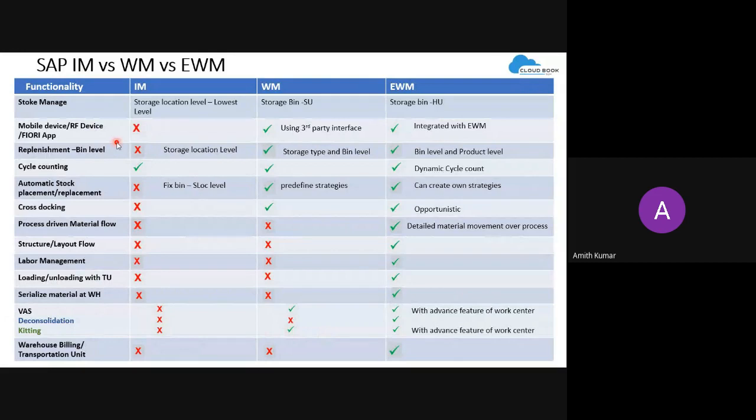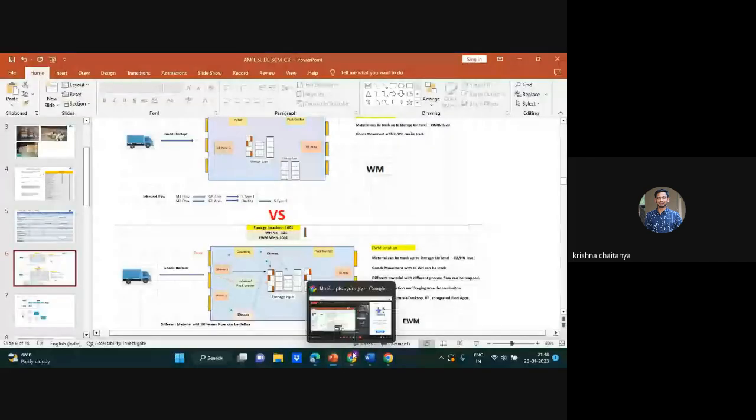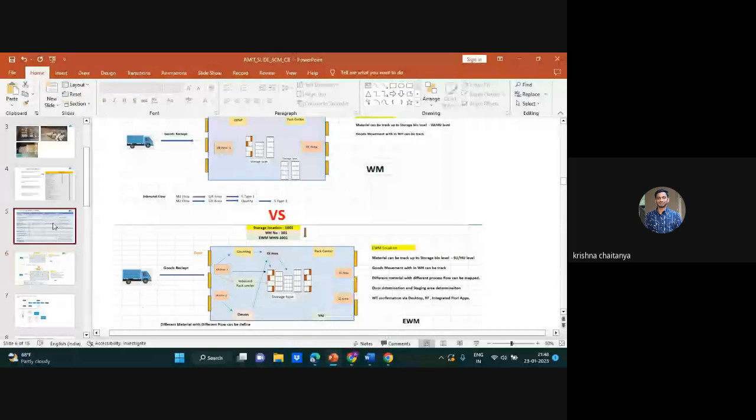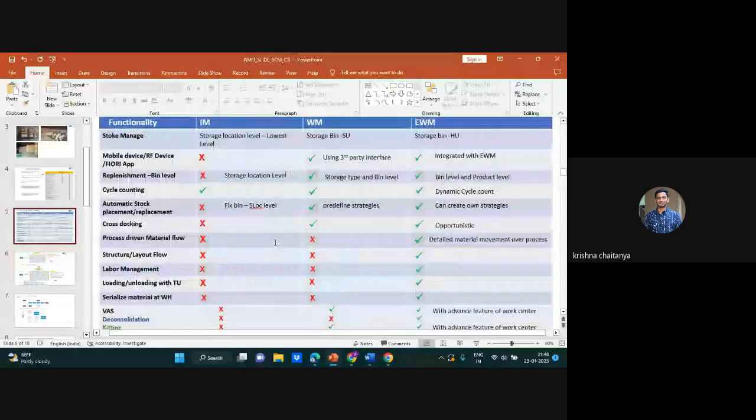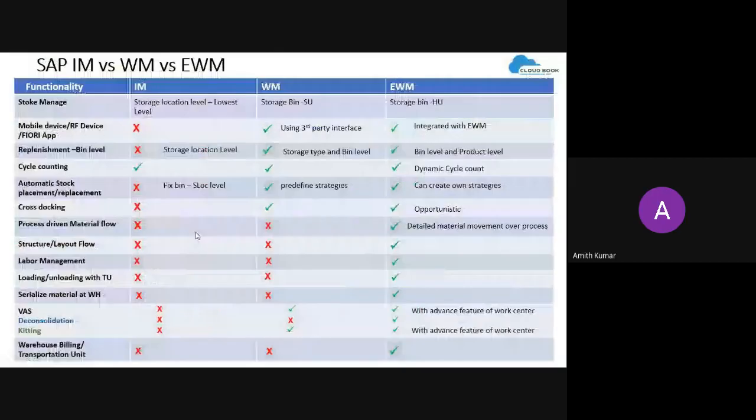from anyone? So this loading and unloading with TU, is it something integrated with the transportation module, or is it available completely in EWM? Yeah, so this loading and unloading is done within EWM.